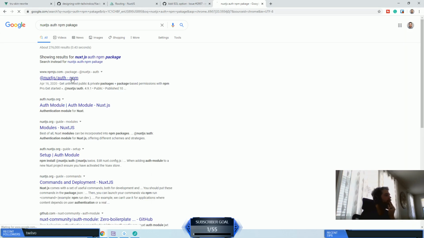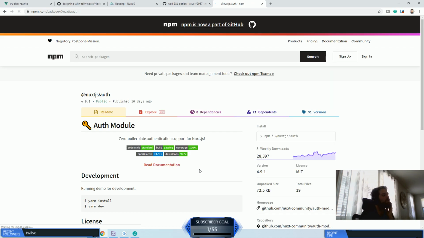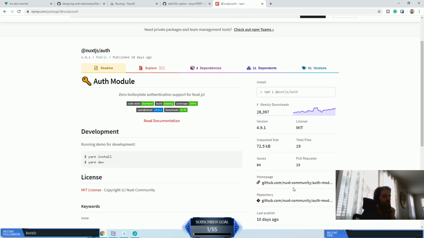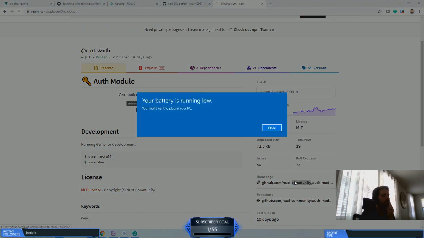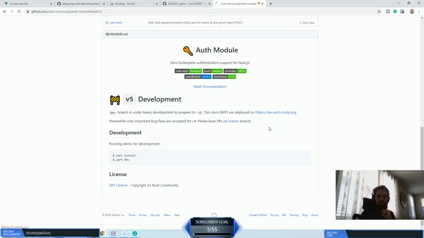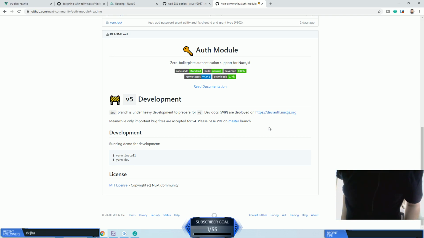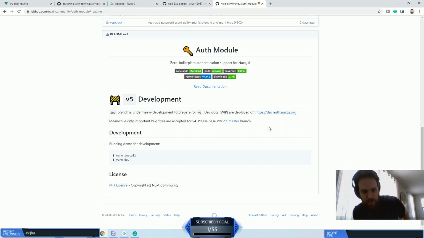Okay, so we now have this auth package, and let's see, do they have a usage? Yeah, that's probably true. That might be why everything is really slow. I forgot to plug in the laptop that we're using. Okay, let me just set myself to a quick intermission while I figure that out.